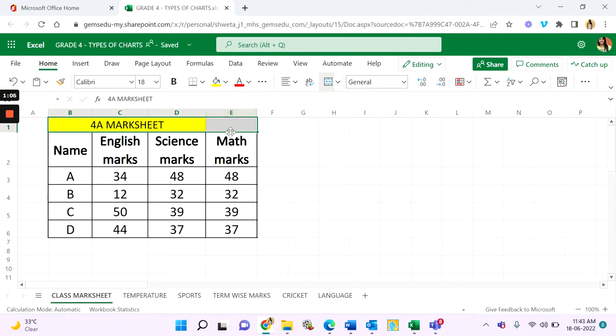I can select these cells here, and then first I unmerge and then merge them again.